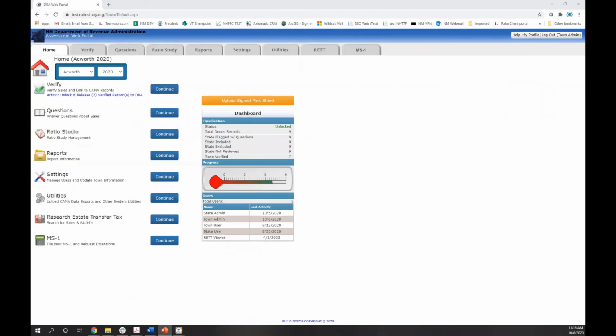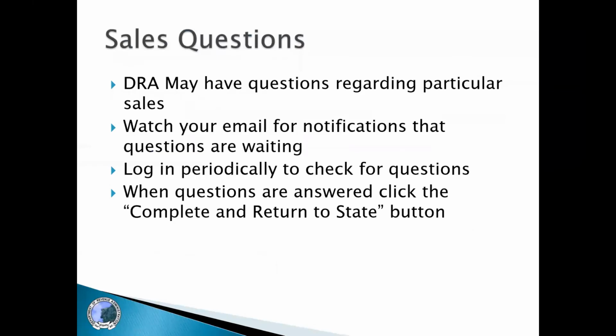So just a couple more items here. Switch back over to the PowerPoint. DRA may have questions regarding a particular sale after you submit. So you'll want to watch your email for notifications that say you have sales or questions pending. When you do have questions, you can log in, go to the questions tab and answer them.